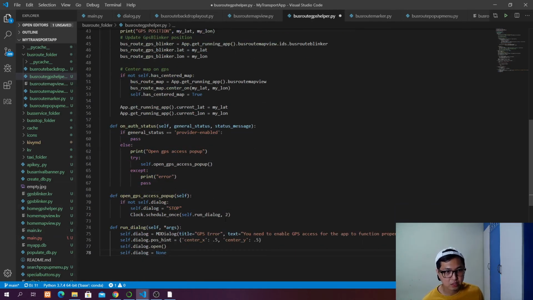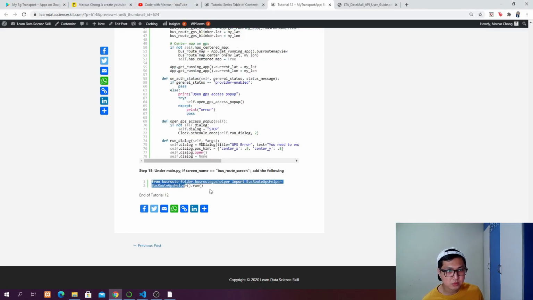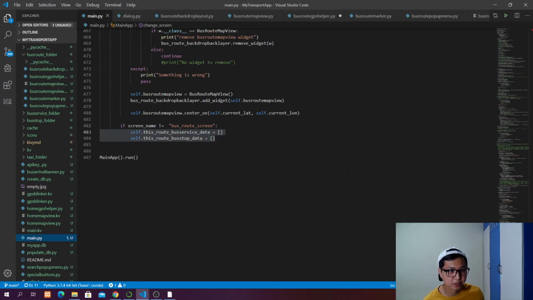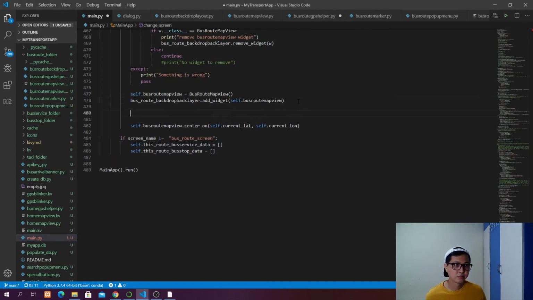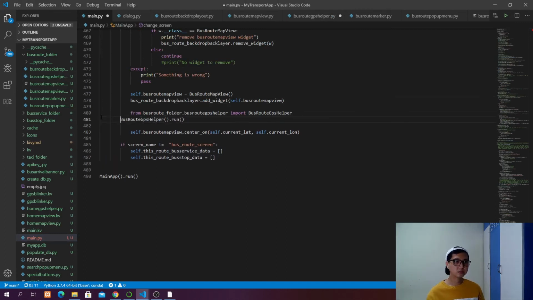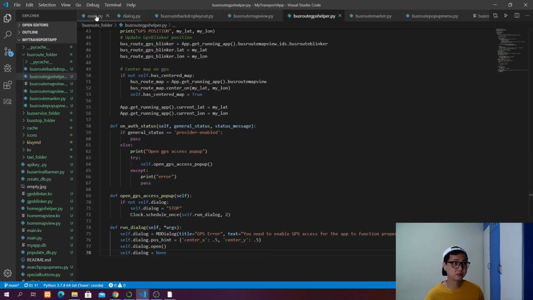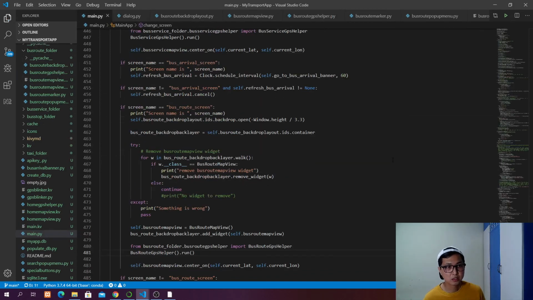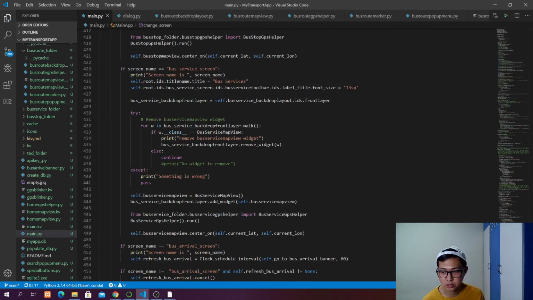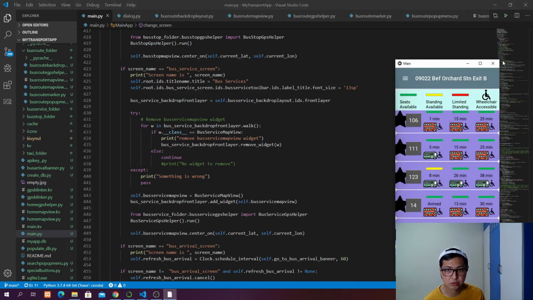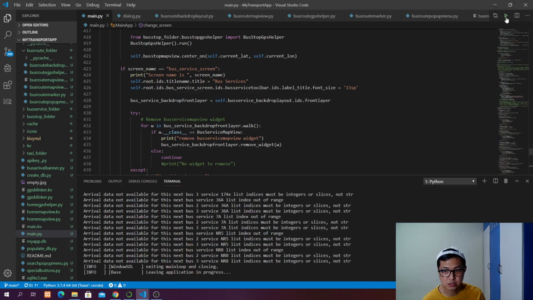This one is also going to pop up a dialog to tell you if you didn't turn on your GPS. And of course we need to import it to use it at the main.py. Save it. So I think we are done. So let's run it. Before that, we need to close this. Run it.